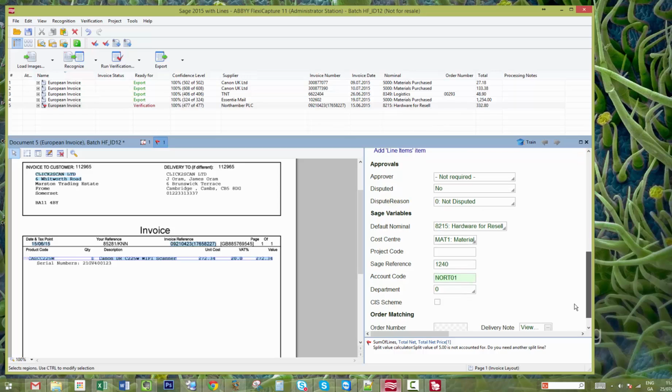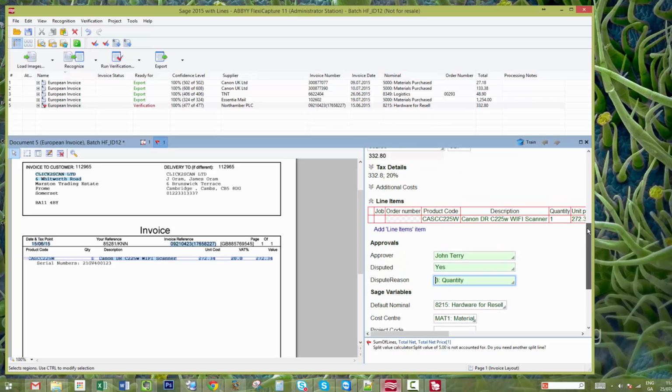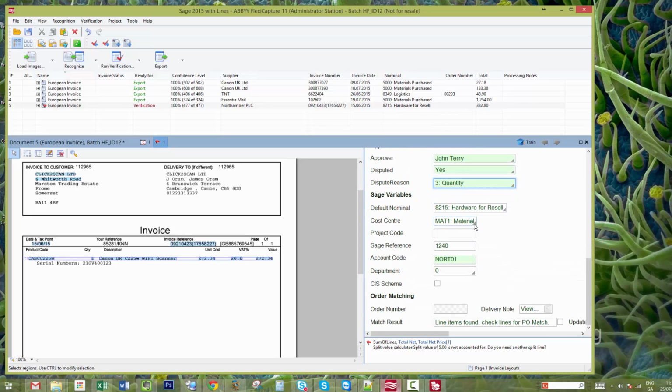Going further down, I've got some fields here for an approver. I could select an approver from a drop-down list. Some of you might spot those are some Chelsea references there, but for example, if I selected John Terry, I could put the invoice straight on dispute in Sage 50. I could say, yes, I want it on dispute, and I want it on dispute for a reason of quantity. I could override the nominal code on the line item if I wanted to. I can override the cost center code. I can give it a project code, so 1022, for example.